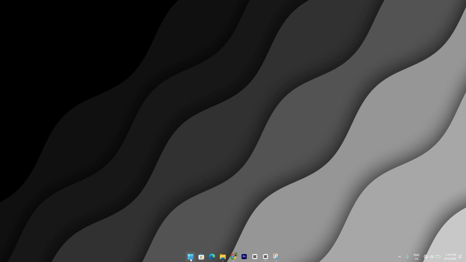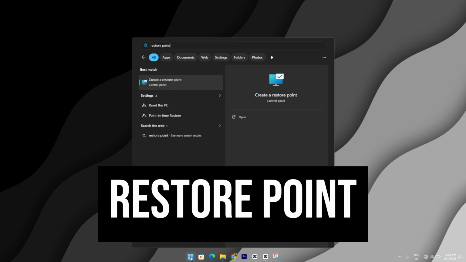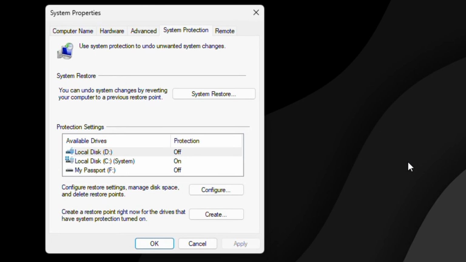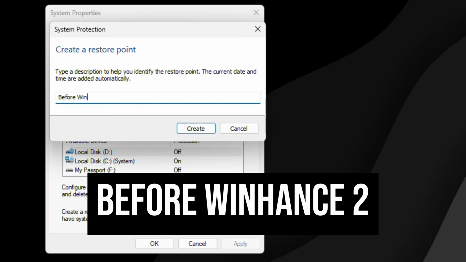Now, two pieces of housekeeping before we touch anything, and neither one of these is optional. First is the safety net. Go ahead and click Start and type Restore Point. Then click Create a Restore Point. Hit the Create button and name it something like Before Winhance 2, and then let it finish. Now, anything we do today can be completely undone if for any weird reason something gets messed up.